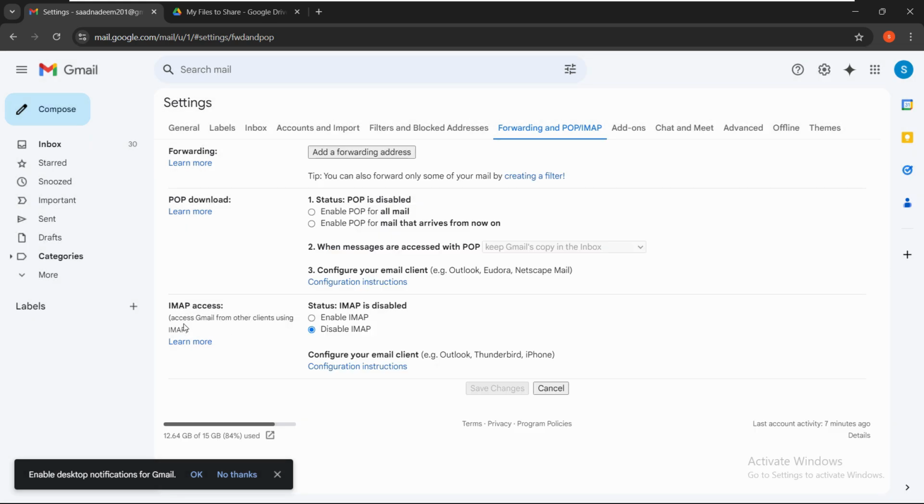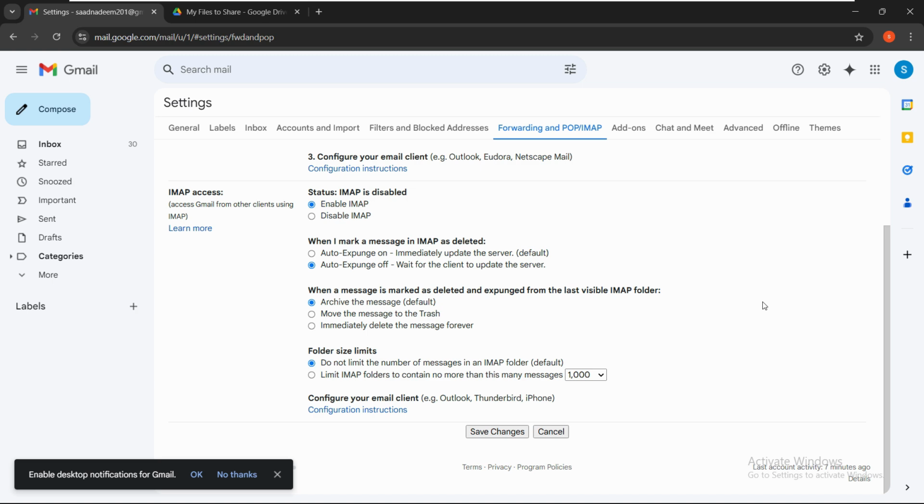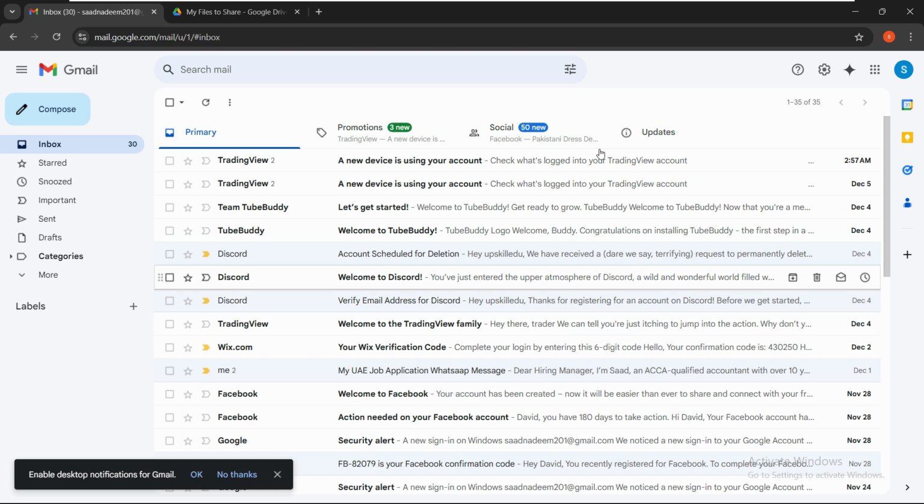Now, what you can also do is scroll down a little bit to where you see IMAP access and make sure to enable this. It will open up other options as well, but we will not change those. So we will click on Save Changes. And that's pretty much how you do it. One of the options might work for you.